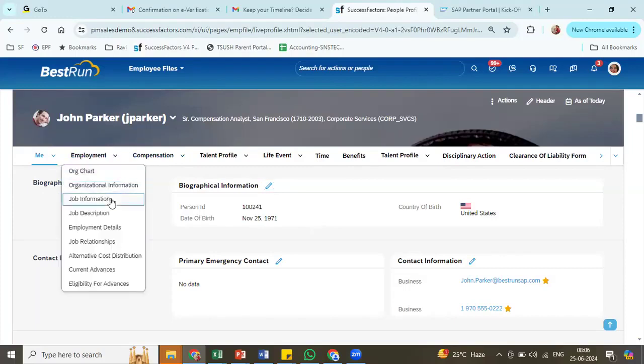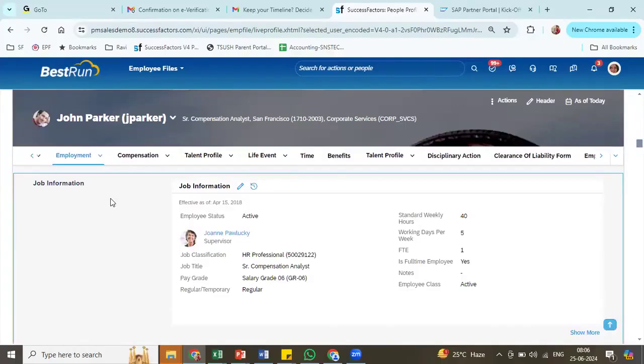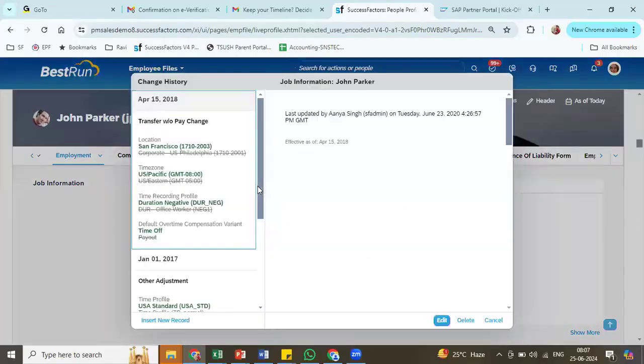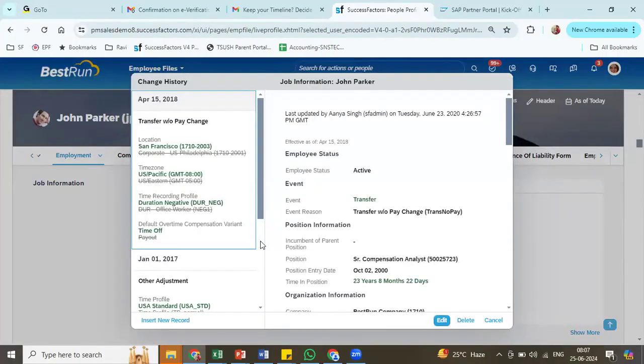Similarly, if I go to job information or comp information, maybe at the time of joining the organization, the employee's salary is 50,000. Now it is 60,000. After 6 months, the salary is 70,000. Now, if I go to the history of the employee, I should see when the employee was hired and what the salary of the employee was when the employee joined.